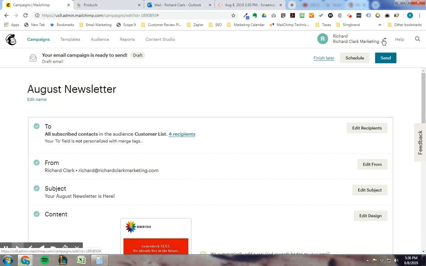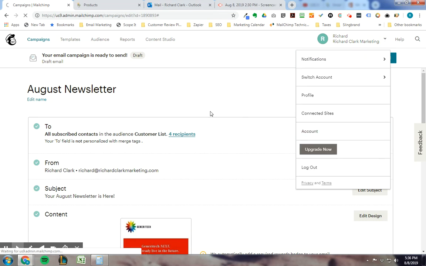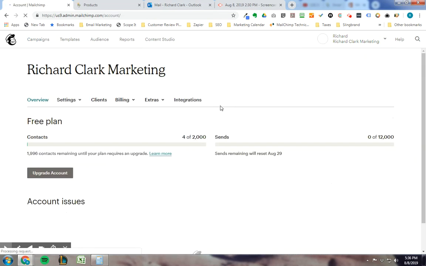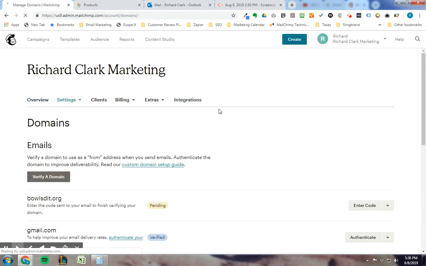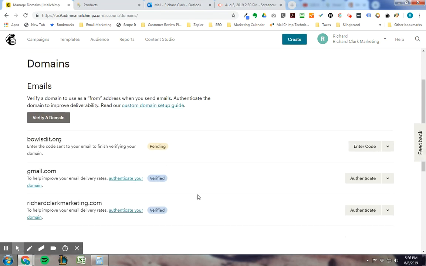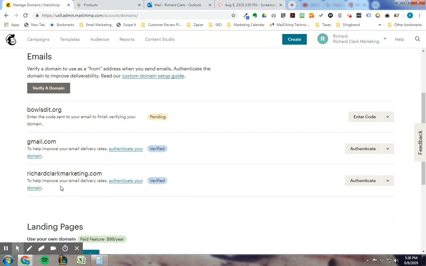So if we go up to the name of our account up here in the top right corner of the screen and choose account, and then we go to settings and domains, we can see that richardclarkmarketing.com is a verified domain, but to help improve email delivery rates, you want to also be able to authenticate our domain.